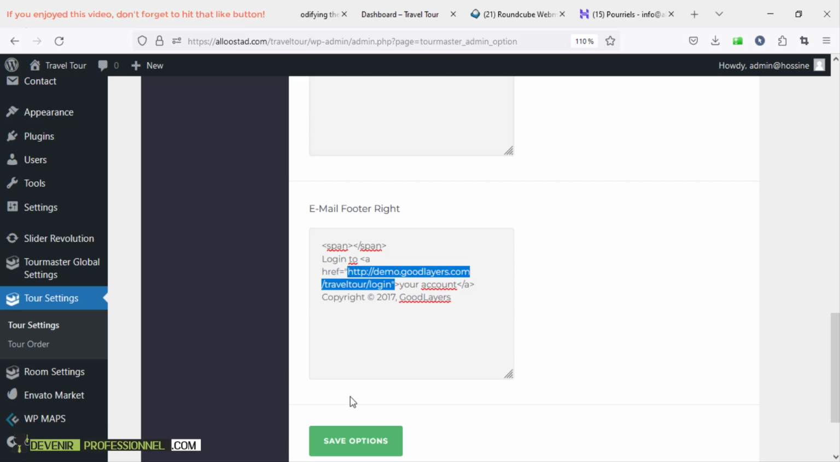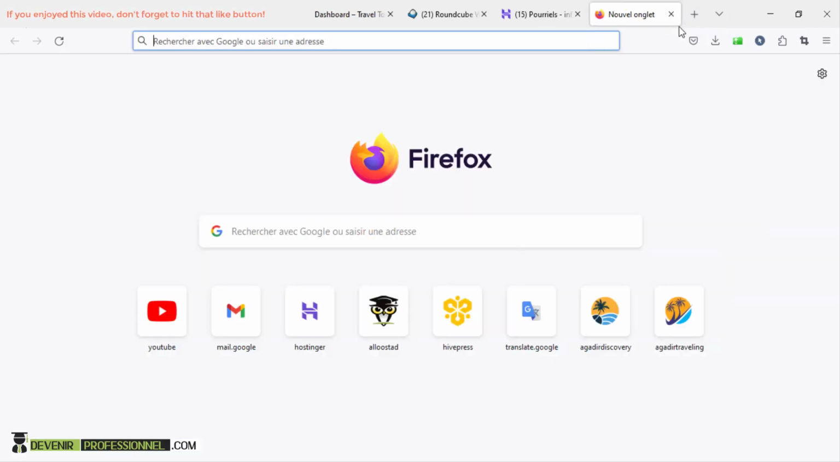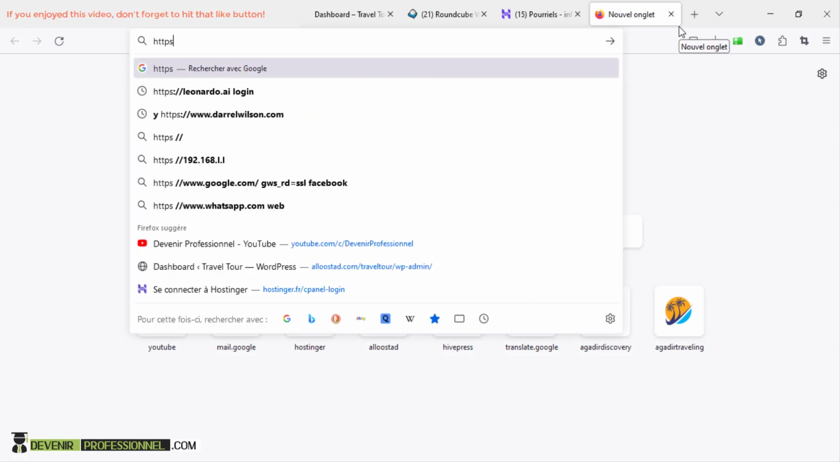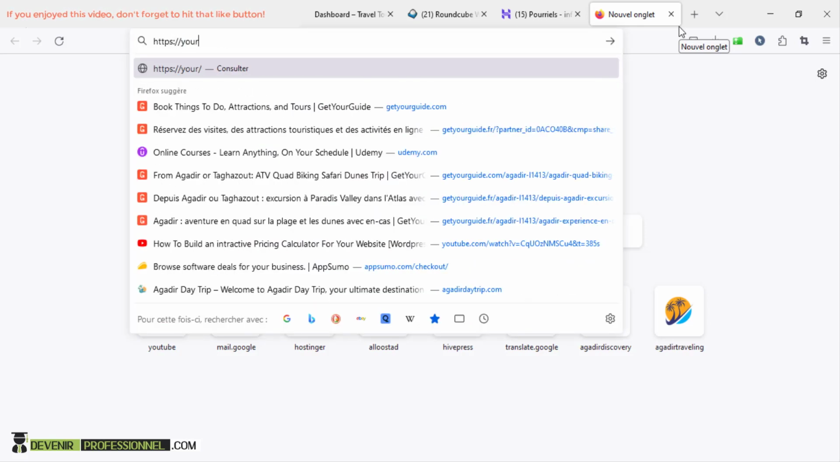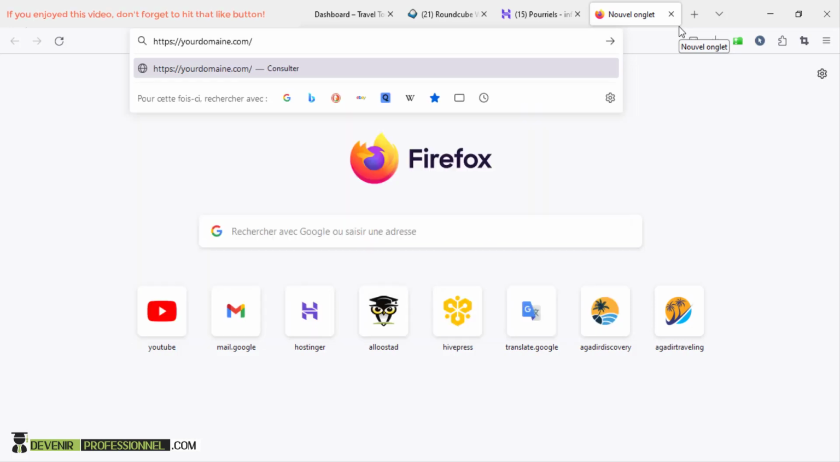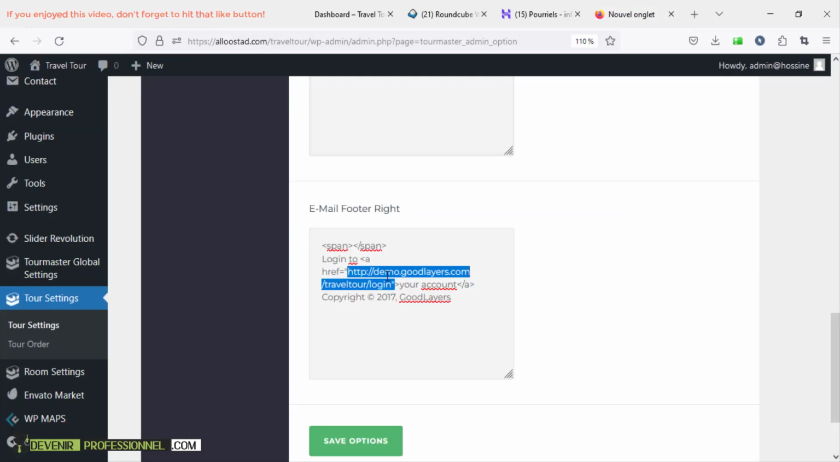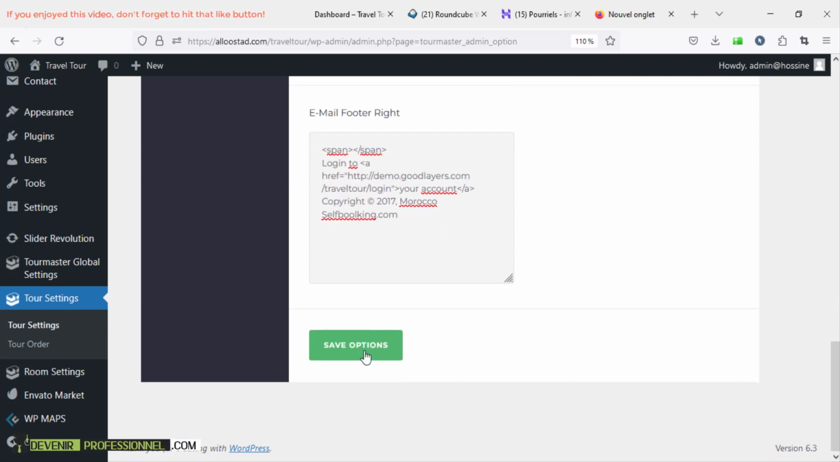So you need to add here for the admin your email, for example your website login, like this, https, your domain name .com/login like this. That's what you need to add here. Add a date and the name of the company. Then you click on save.